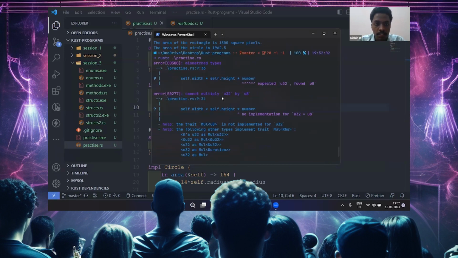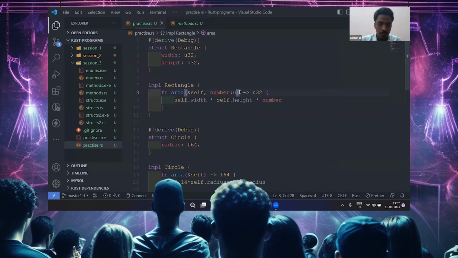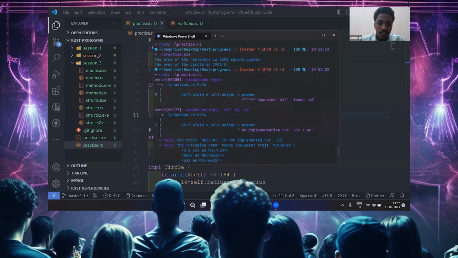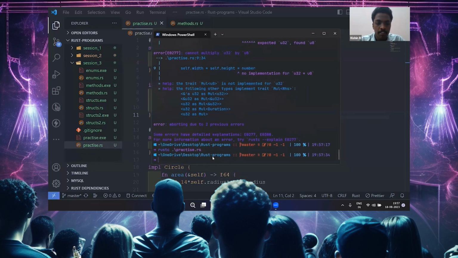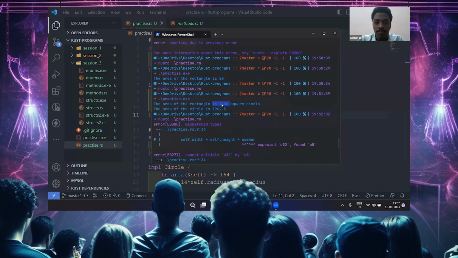Okay, there is an error. What is the error? It says cannot multiply u32 by u8. The number expected u32, found u8. So it needs to be u32. Okay, got it. Now let's run. Okay, so it's 7500. Before it was 1500, right? So we have multiplied by the additional parameter that was passed into the function. That is how you can add any number of parameters to the method that is defined. Initially you pass &self to take the object itself, and then you can use any number of parameters to take additional components and do anything that you require.